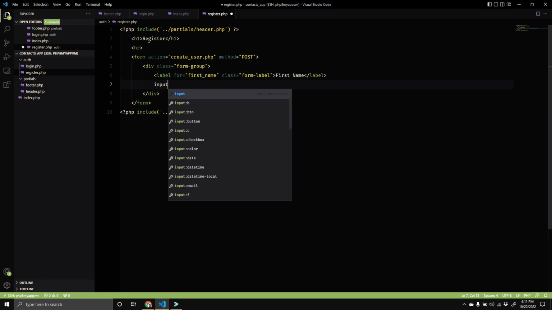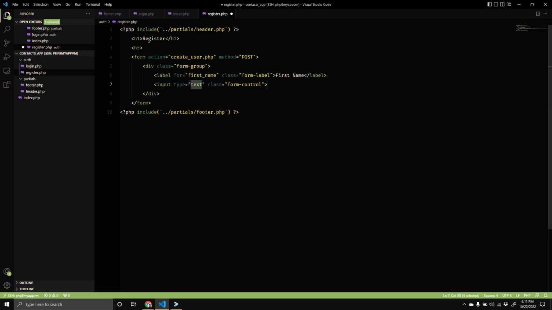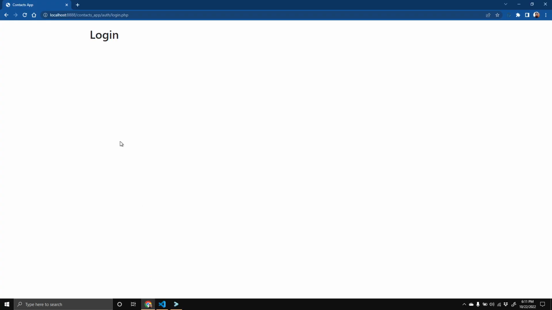And let's create the input form-control. And it's going to have the same ID as the label. So when you click the label, it's going to get focus. This field is going to be focused, right? And the name is going to be also first name. Right. So let's see if this is looking the way we want it to look.